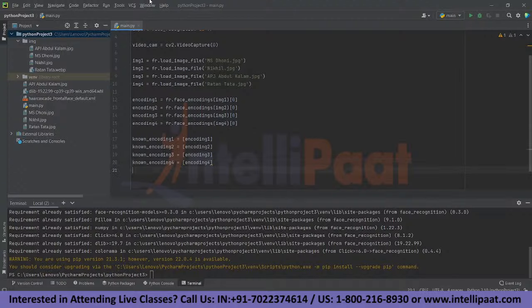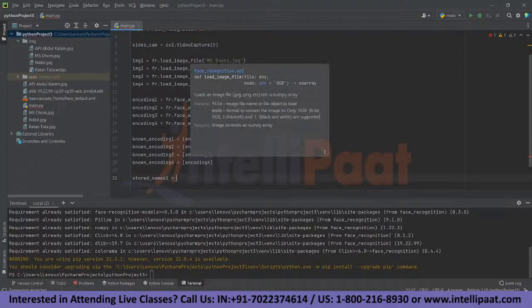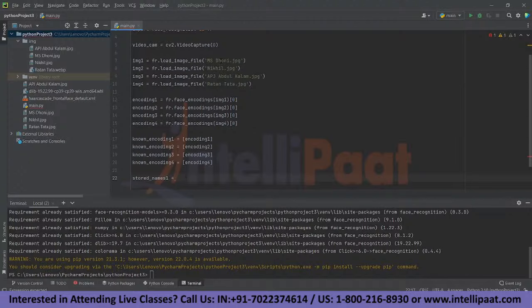How we will do that is we will assign another variable, stored names. Again, all the variables that I am declaring, you can name whatever you want or whatever you may prefer. So I am naming this variable stored names 1 to store the names of all the images that I have stored in my project file. These names will appear whenever the system recognizes the image. For the first one, the first image that I have provided my system to load is of MS Dhoni. So I will assign this stored names 1 variable the name MS Dhoni.